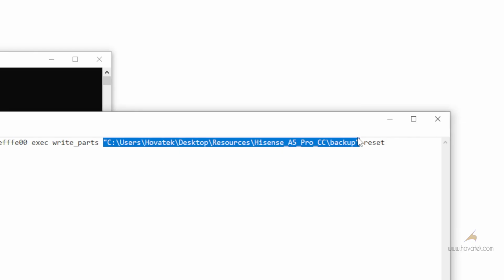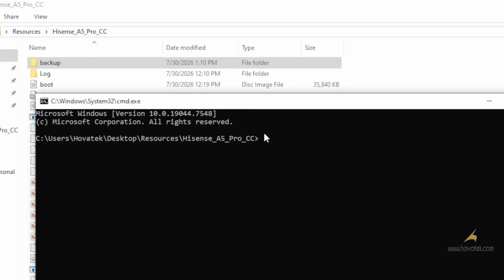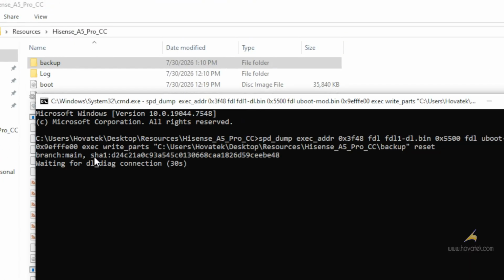Now this is because pasting the path directly might sometimes break your code if you have spaces and special characters. So to avoid that, you just wrap your entire path in double quotes and then reset. So you paste this here and then you run. Now once you have this, you boot your device into BRAW mode. For my device, the iSense A5 Pro CC, I power off, I hold both volume buttons and I connect.